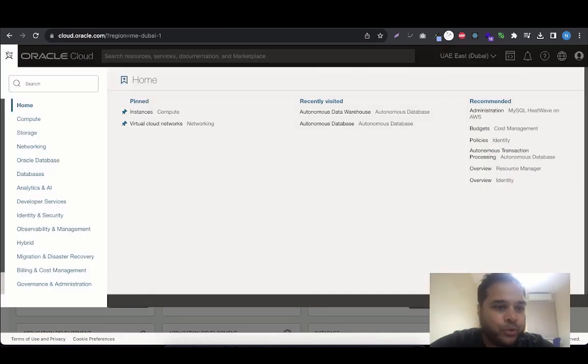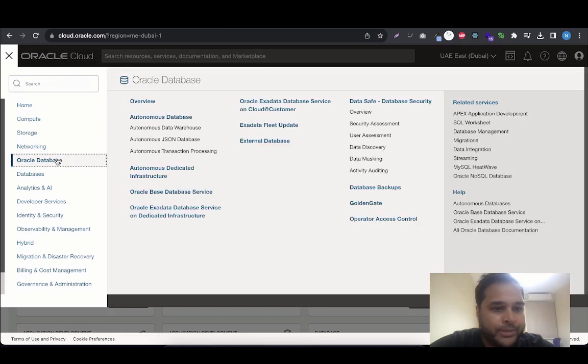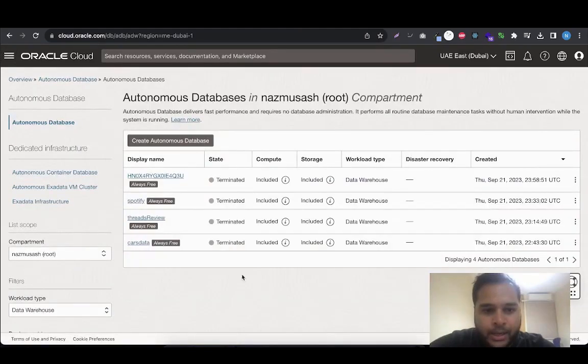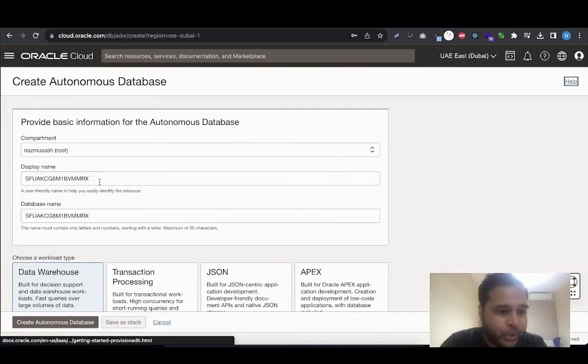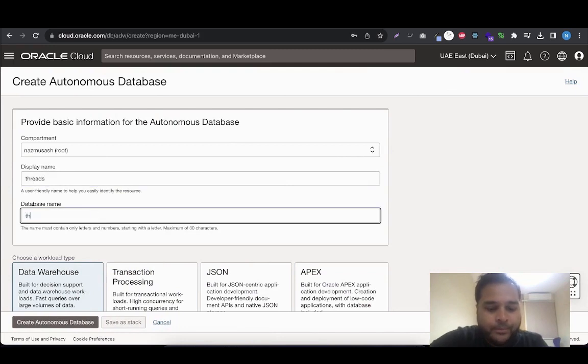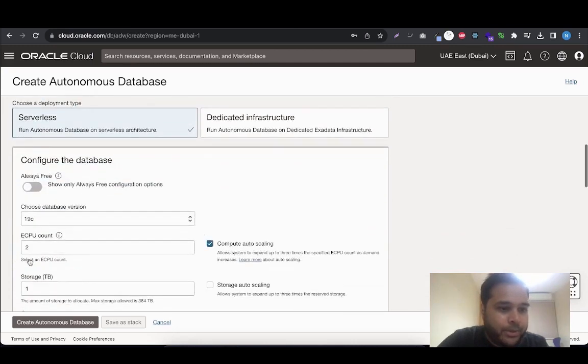I'm just going to go to the Oracle database option. I'm going to go to Autonomous Data Warehouse. Okay, and these are some of the databases I created earlier today just to test what I'm doing before I showcase this. But now we're going to create a new one, and we're going to name it Threads. Keep it simple and name it Threads.